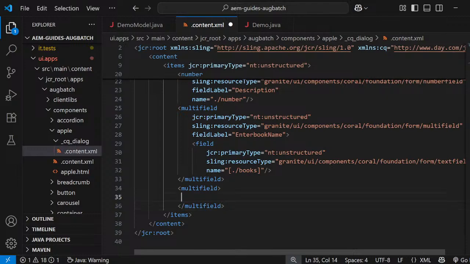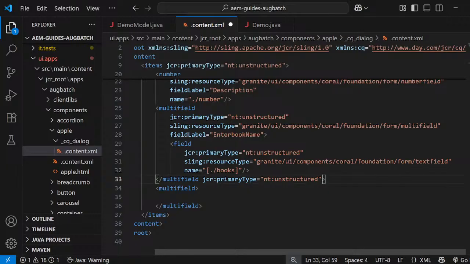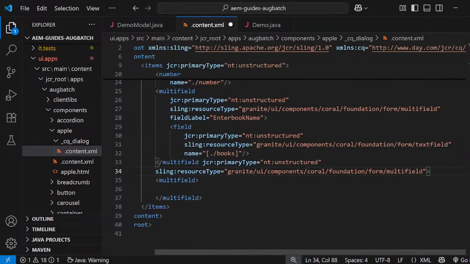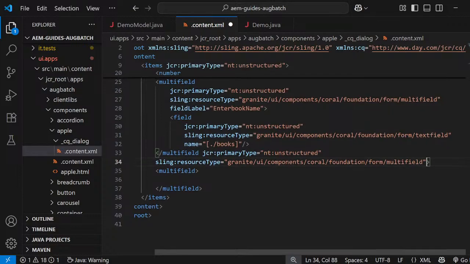Inside this multi-field I am trying to add all these properties, like jcr:primaryType, and next the sling:resourceType, which is the same. Okay, guys, please concentrate. If you do not concentrate, you will not understand. So I am designing the dialog through code base. Simply I am writing the code, and through that you can design the dialog.